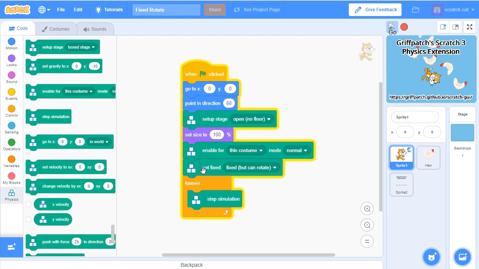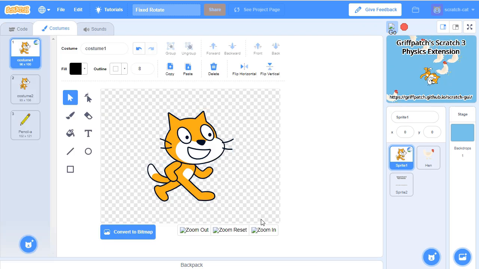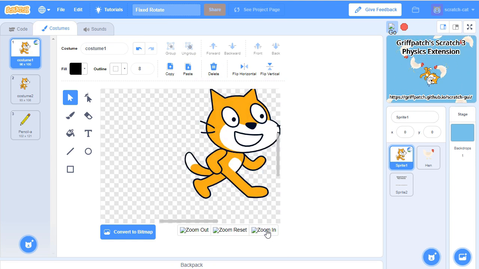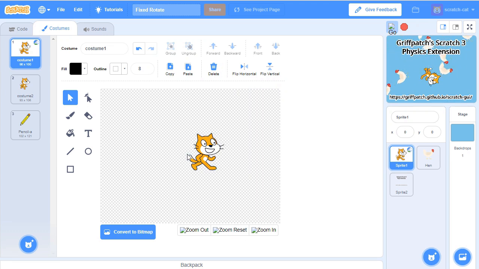And then we set fixed, and the mode is fixed but can rotate. What that means is the cat is fixed in place on the screen. He can't fall, but he can rotate, which is what we're seeing here. He's swinging left and right. And where does he rotate around? Well, if you look at his costume, the center of this costume is just there, right on his tail. So that is where he's rotating around. Wherever I have the middle of the costume, that is where he rotates. So he's rotating around his tail.